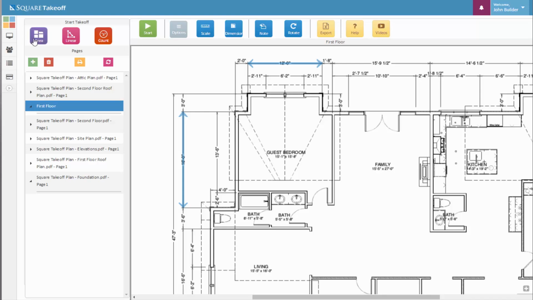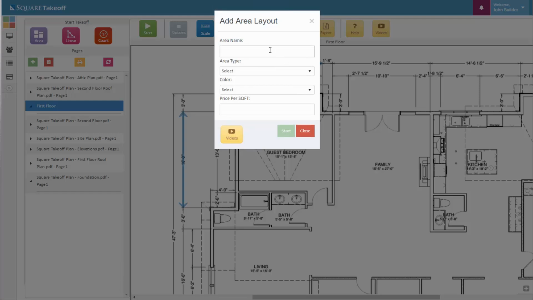We can now select one of our digitizing tools. We can either select the area, the linear, or the count. For this example, let's go ahead and select the area. For this area, I simply want to measure the guest bedroom carpet. I have a couple different area types, such as the standard area, the roof area, and cubic yards. For this example, we'll simply select the standard area.